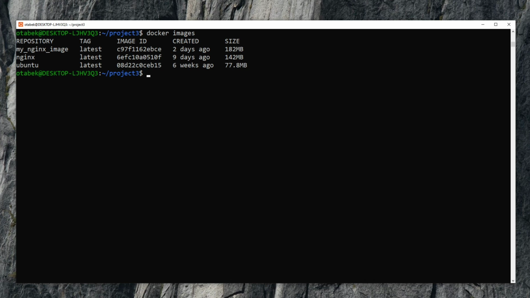Now I want to create a new container using this image. So I want to run docker run -p 8080:80, and we need to specify the name of this image, my-nginx-image. I'm going to copy and paste, so as not to make any spelling error. And if you want, you can come here after the port and give a name for this container. Let's say --name, and let's give the name container1. And if I press enter, this will create a new container.